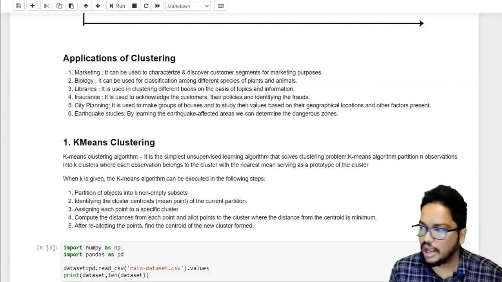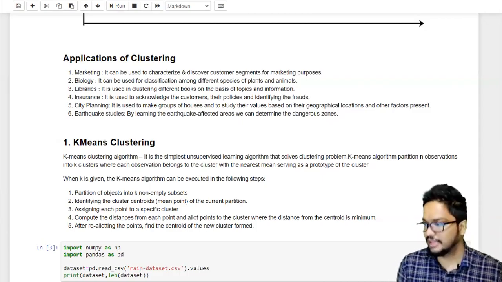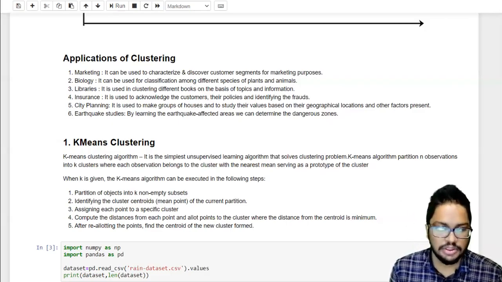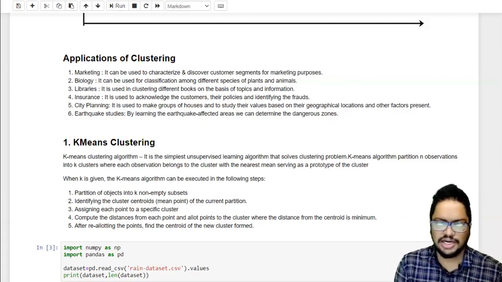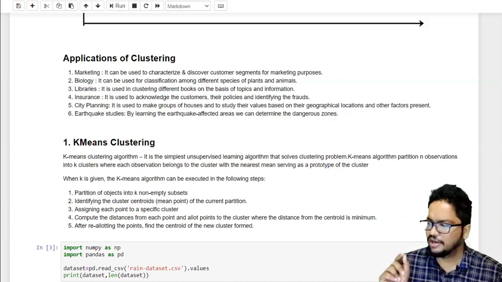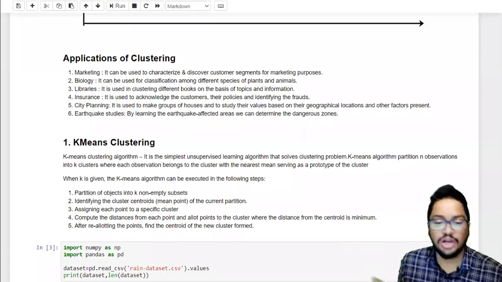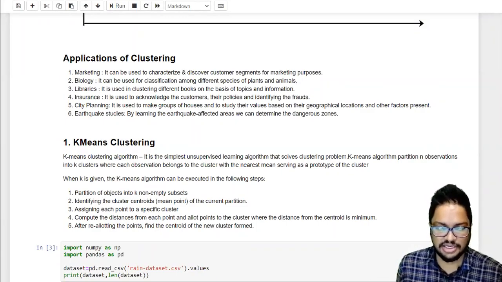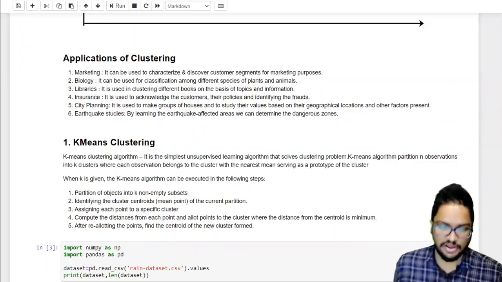Clustering is a very important algorithm in our day-to-day lives as well. In healthcare also we use it. In the coronavirus case we have different clusters. When a new patient is identified, that patient will be grouped into a cluster: this cluster from this area, this age, this region. So clustering is used in lots of applications.